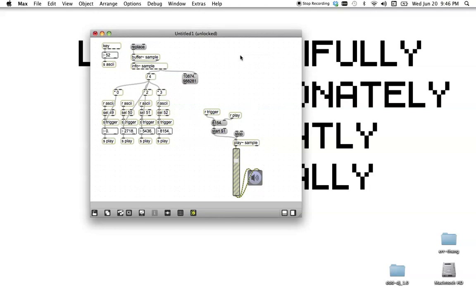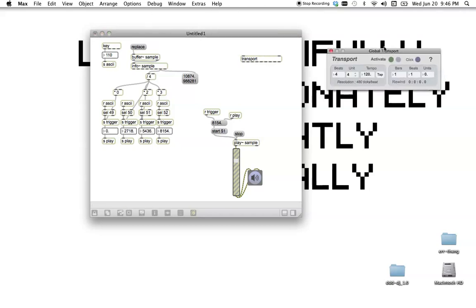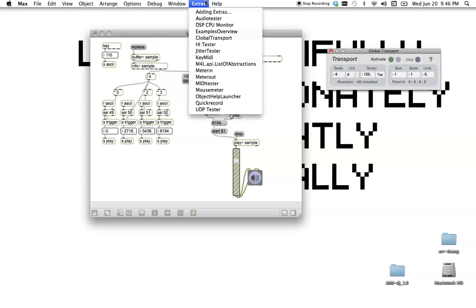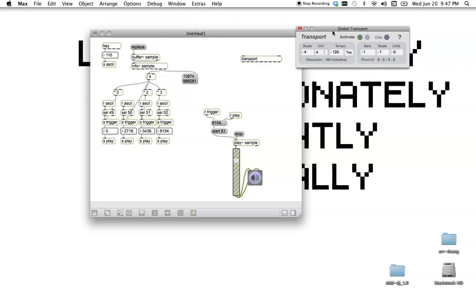So now, what we're going to do is hook it up to our handy-dandy transport. This transport, if you just type transport and then double-click it, opens the global transport, which you could also find in the extras up here. Global transport is an awesome thing. It acts as a metronome for the entire Max patch. So we could change the tempo right there. I'll just do it this way so that you can change it later too if you need to. Not that you will for this tutorial.